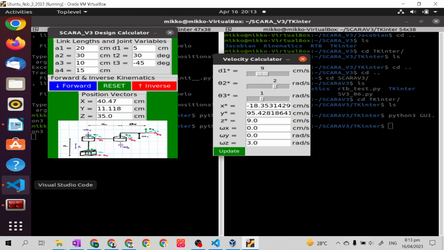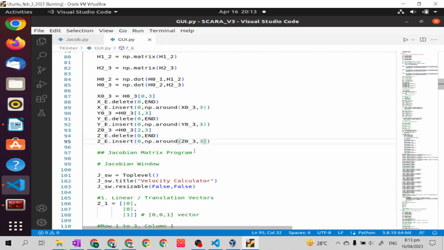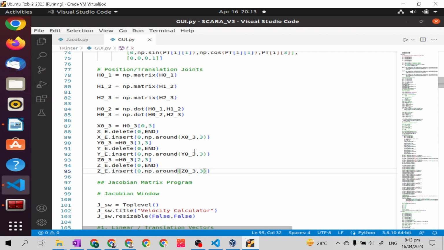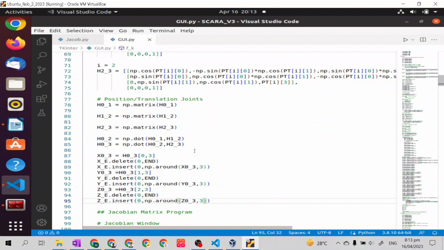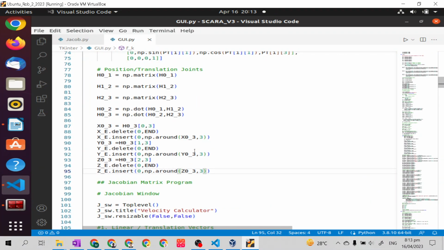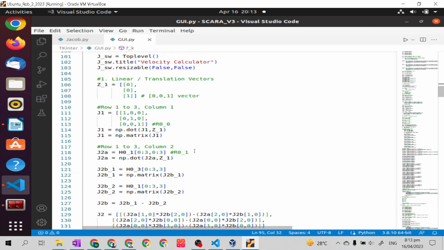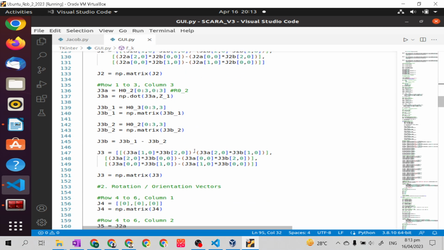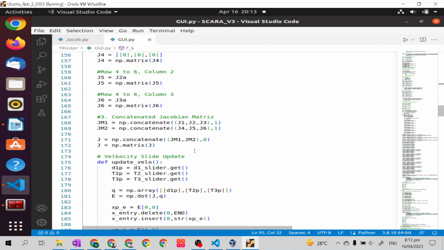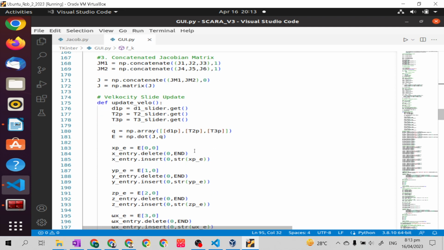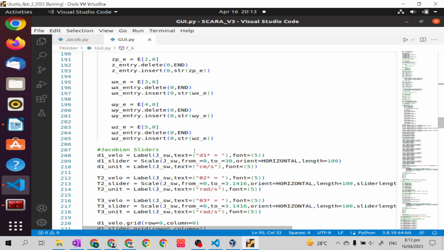Okay, so this class is the part 2 of the Jacobian Matrix program. So I programmed it inside the graphical user interface. I just added a new window that will pop up after pressing again the forward kinematics.